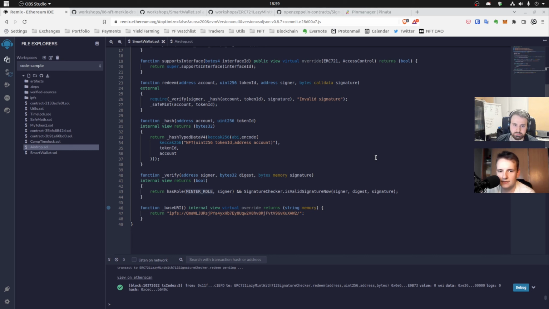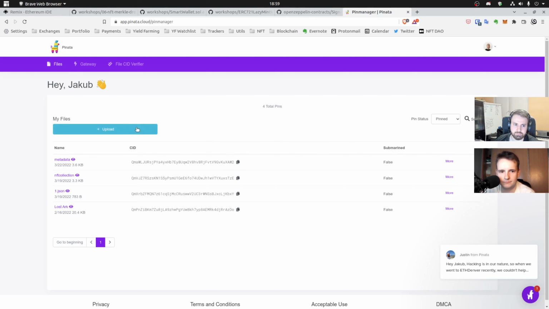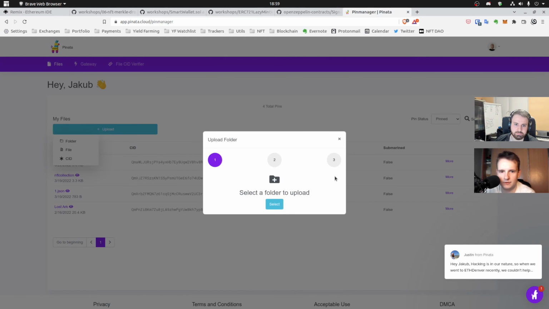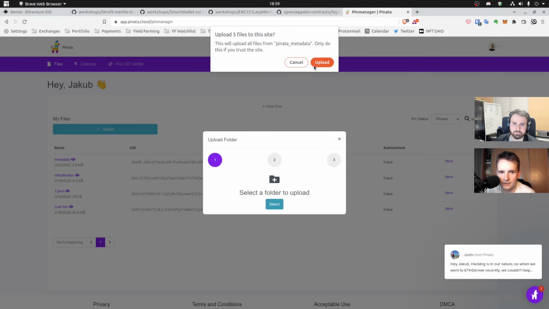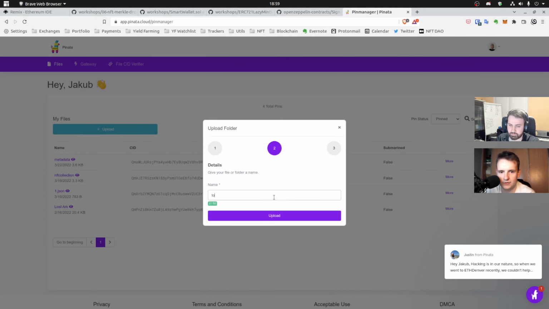And here we can set our URI from IPFS, but first we need to access Pinata, so we have to go to Pinata. Okay, time for upload. We'll choose the folder, and our metadata for Pinata. Let's try to upload. It may take a while.